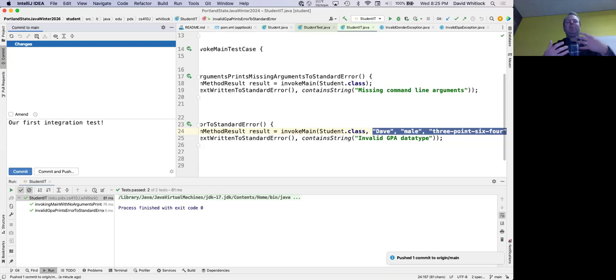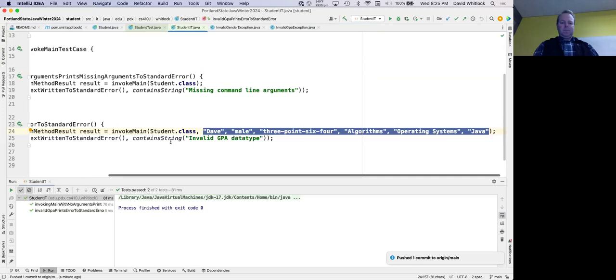But there might be certain conditions that you can only test with unit tests. And then certainly when it comes to interacting with standard output and standard error, there are certain conditions that you can only test with an integration test. Good questions. Okay. What is the next integration test that we should write?